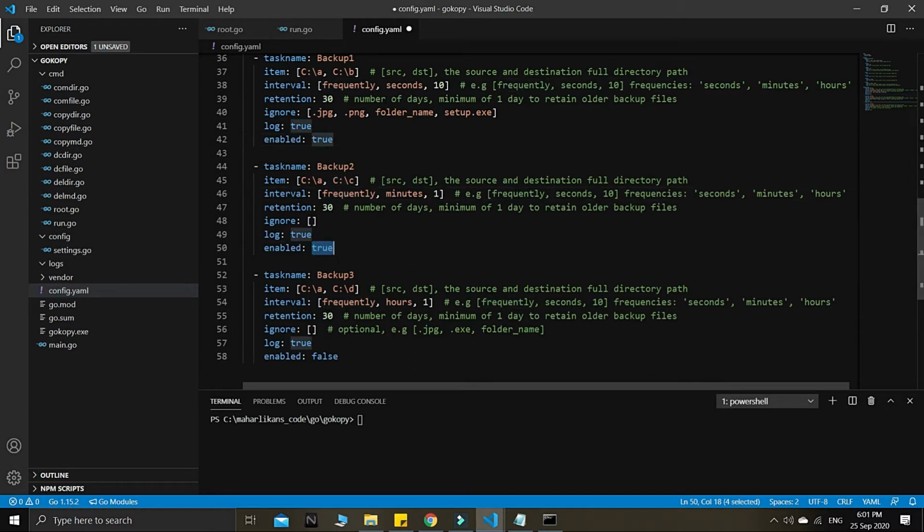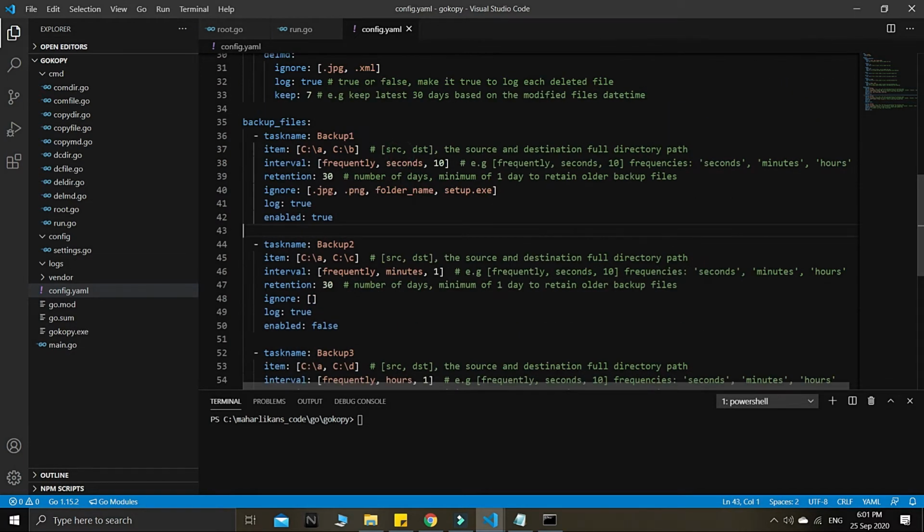Then I will try to disable this one first. I disable the minutes and then the hour. Later we enable them back. Right now we enable only the seconds, the frequently, which is the second type. Every 10 seconds it will run our backup files, what they call the copy. Okay, right now we need to build this application, guys.